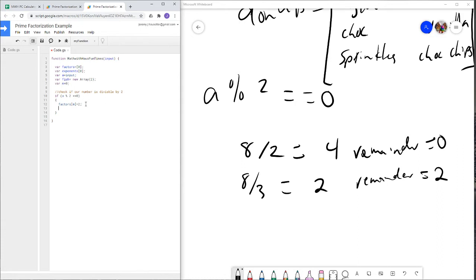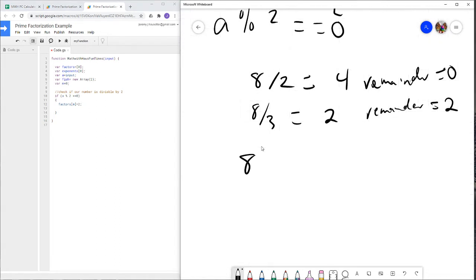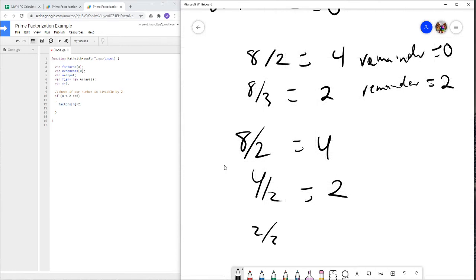Now, if you have something like 8, if we divide by 2, that's equal to 4. Well, 4 is divisible by 2, and that's equal to 2. And then 2 is divisible by 2, and that's equal to 1. In other words, we know that 8 is equal to 2 cubed. So we need to figure out how many times 2 goes into our input value, and in this case, we know that is 8.